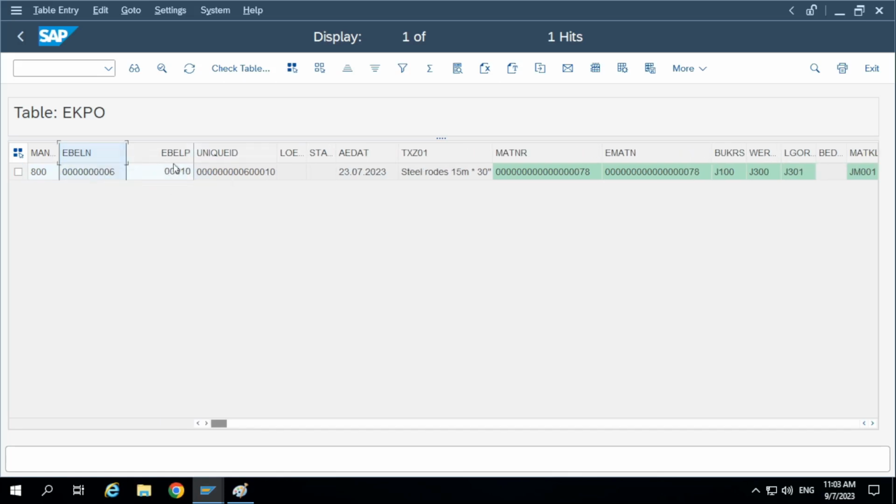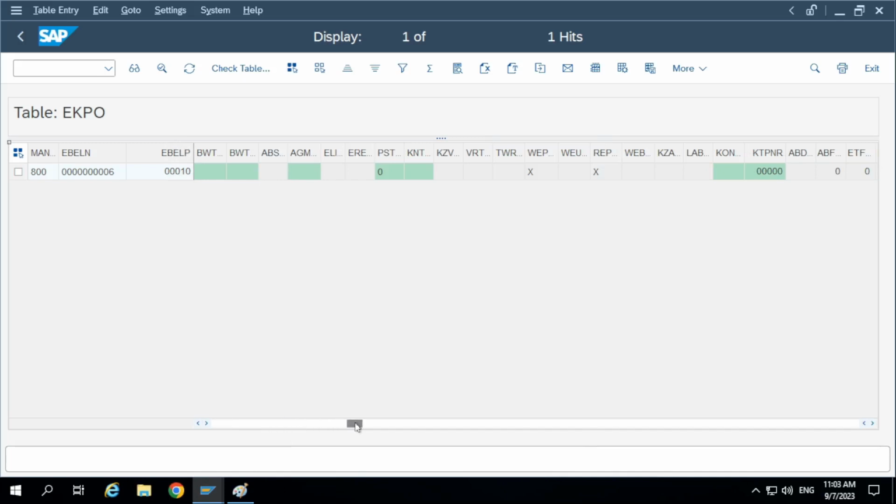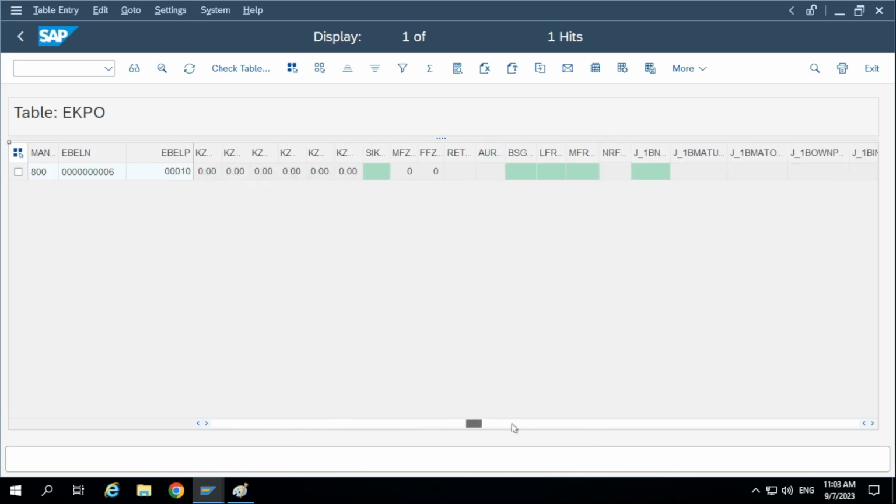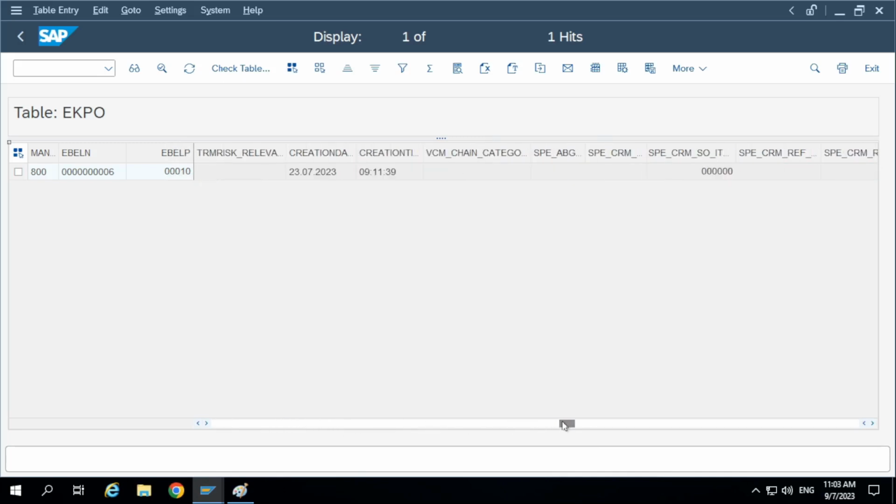Purchase order number, item number, and what are the important fields? Purchase order text, created date, material number. What is the material number? And we have price and quantity in the item level data.